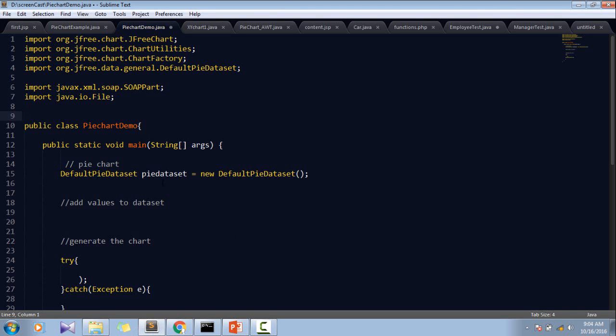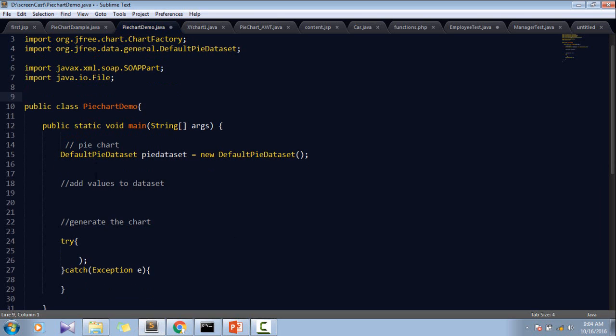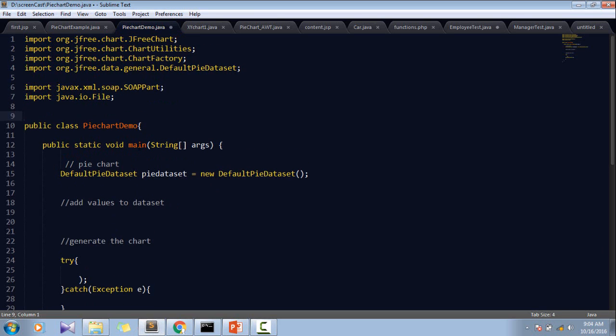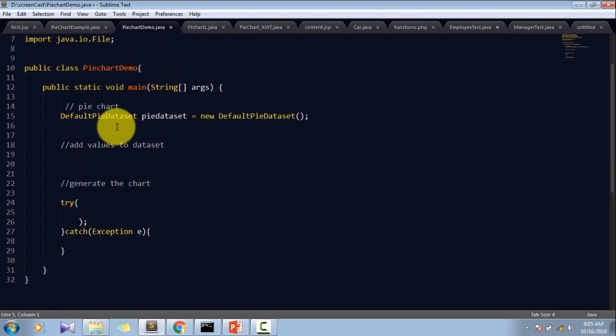In here I am going to generate a pie chart using JFreeChart. You can see I have imported some classes here, and first of all you can see the JFreeChart, and JFreeChart is the core class under the org.jfree.chart package, and this class provides methods to create bar charts, line charts, pie charts, and XY charts, kinds of charts.